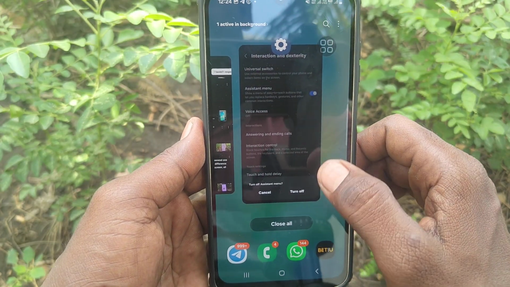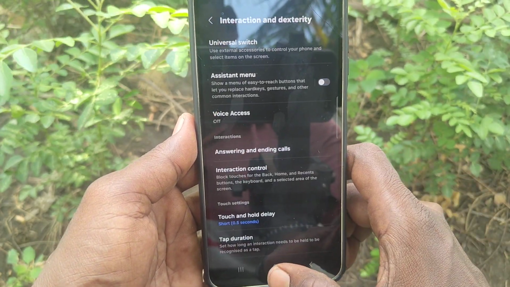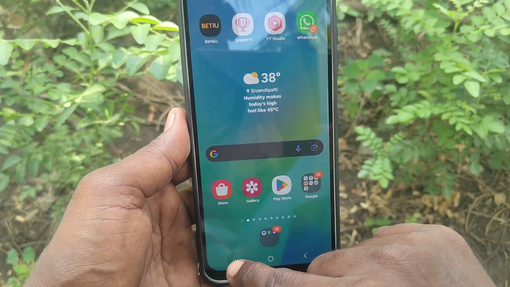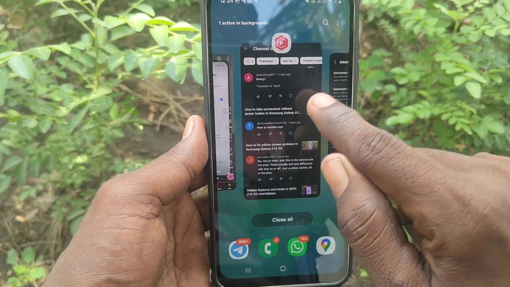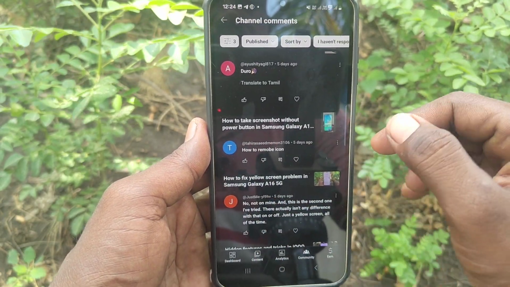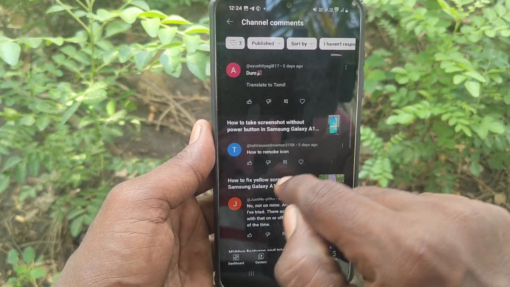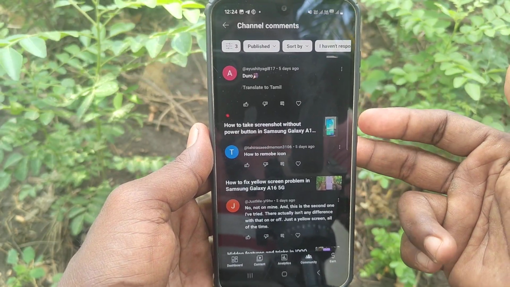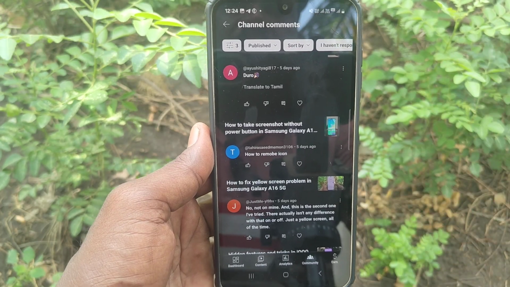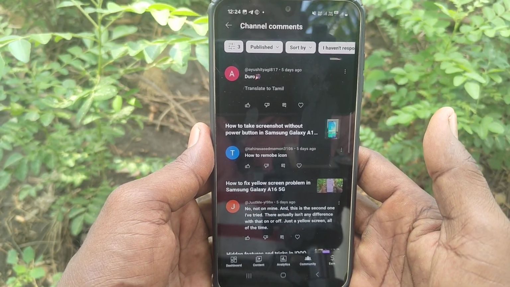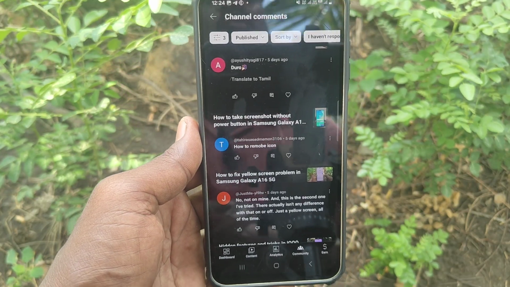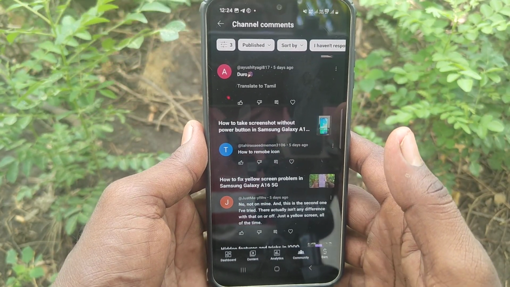It will not be available. Okay, see, it will not be available in this screen hereafter. Okay, so yes, for his comment we are uploading this video. If you also face this type of difficulty after activating assistant menu through accessibility, if you don't know how to deactivate it, just follow this video and you can also do it.